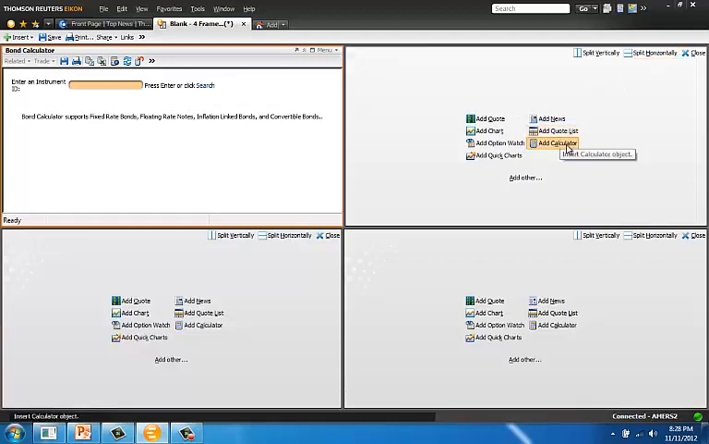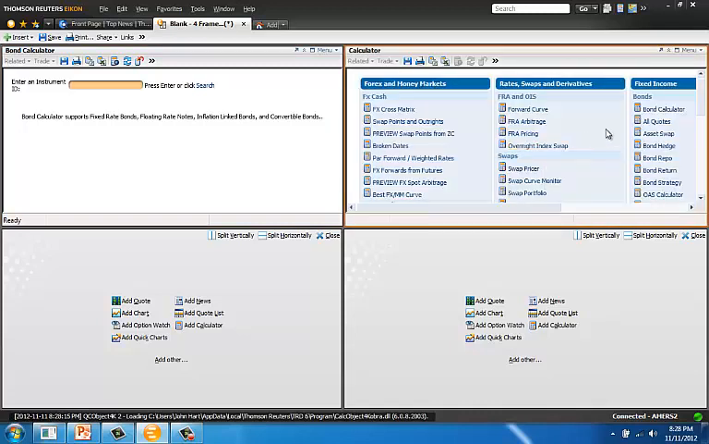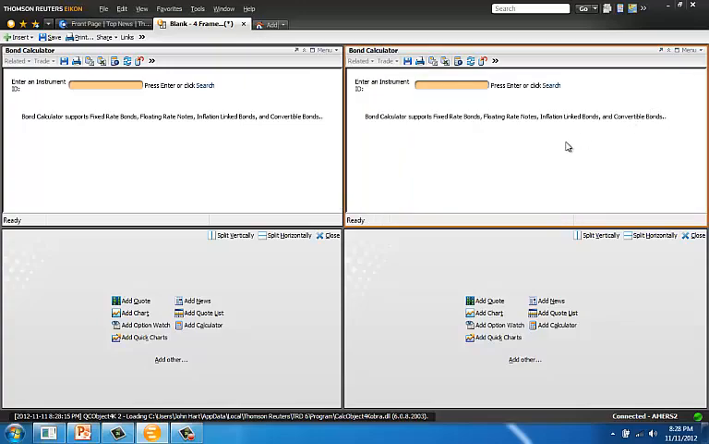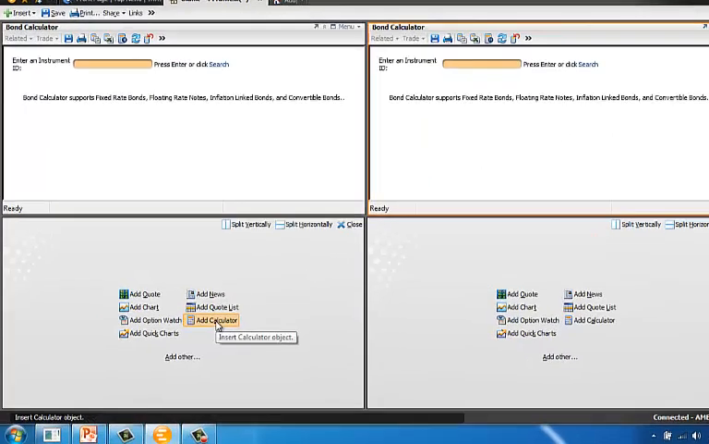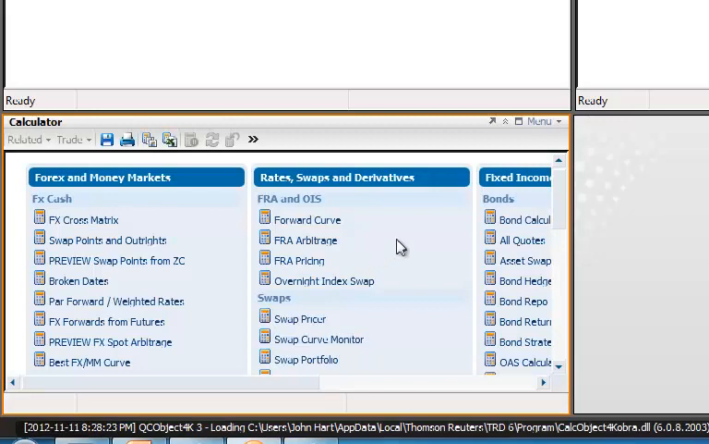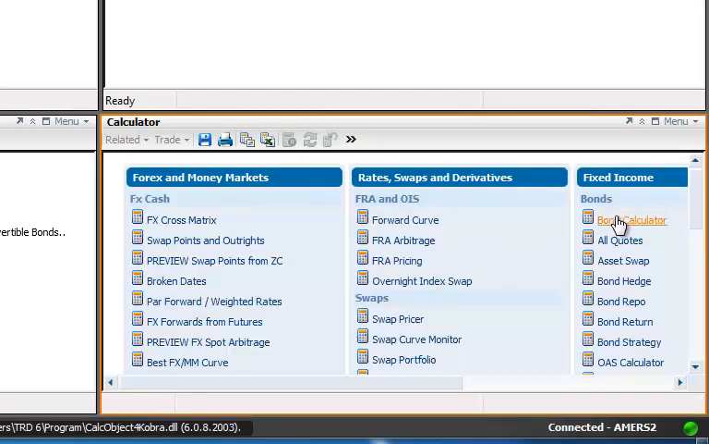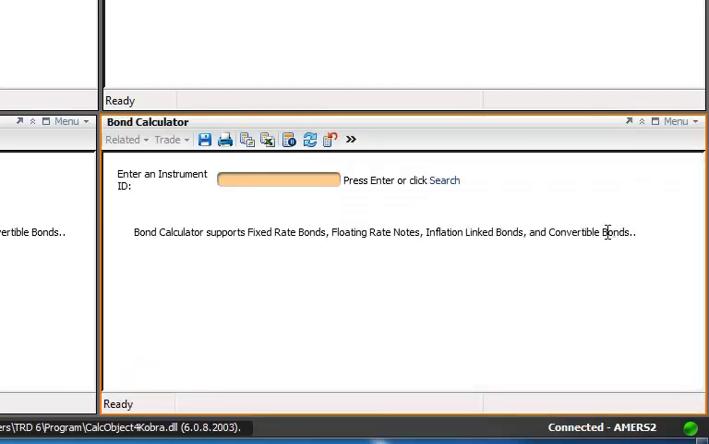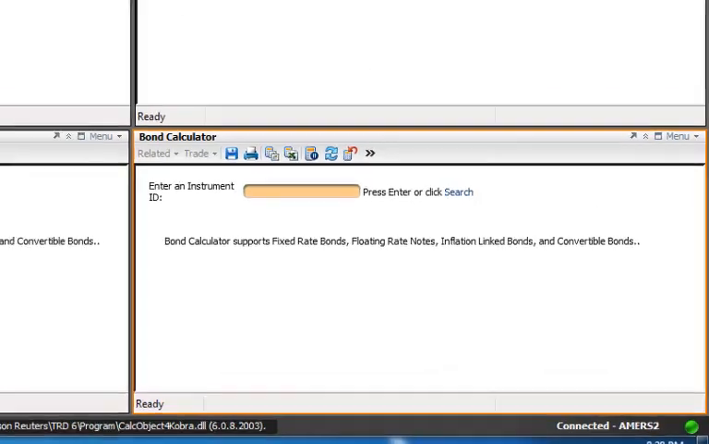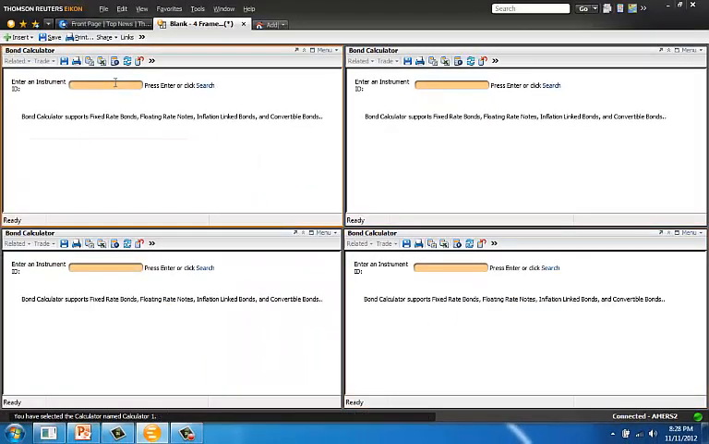I'm going to continue doing the same for each of the other frames in our flex document. Click Add Calculator, then Bond Calculator. Once again, the lower left frame, Add Calculator, and then Bond Calculator. And our final quadrant, Add Calculator and Bond Calculator. So now that we have each of the frames populated with a calculator, we can begin populating each of the frames with an instrument in order for a calculation to take place.